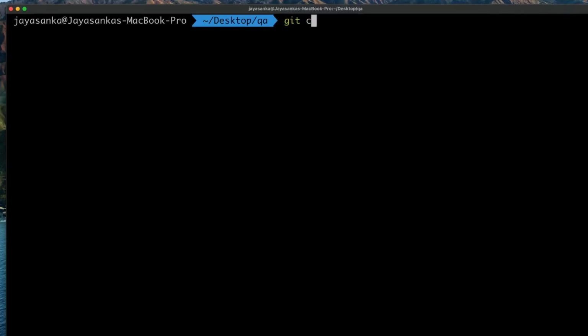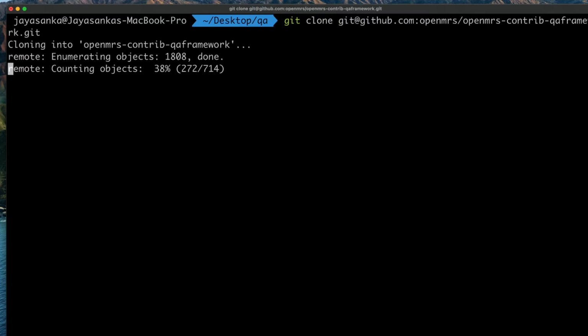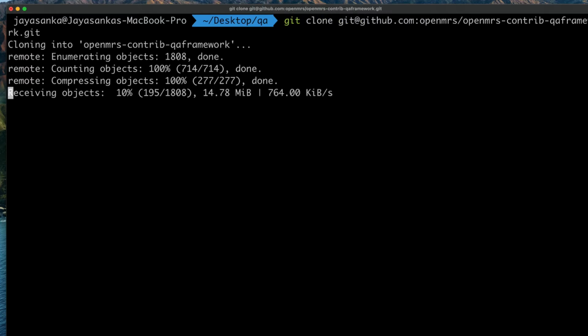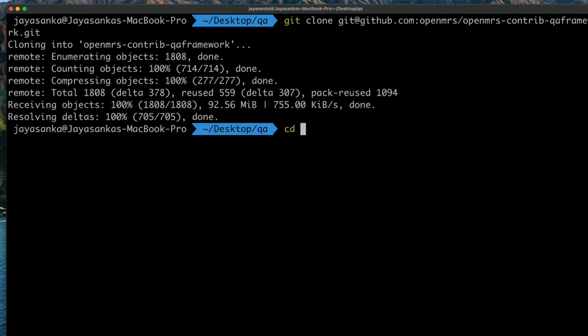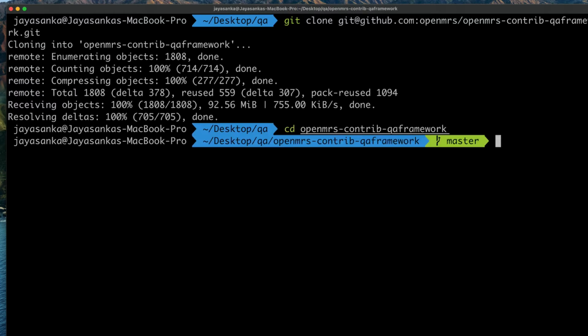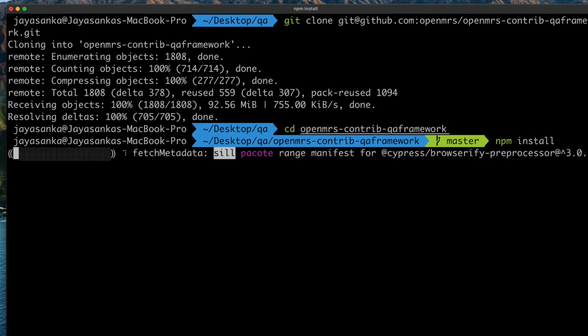Setting up the environment is super easy. Clone the OpenMRS Contrib QA framework project to your computer. We don't need to build an OpenMRS instance locally because we run all the tests using our cloud instance. All you need is a good internet connection. Navigate into the repo and just run npm install to install Cypress and other relevant dependencies.